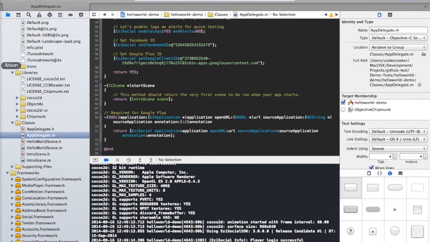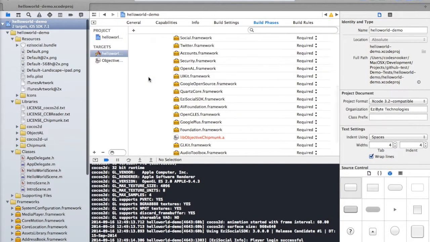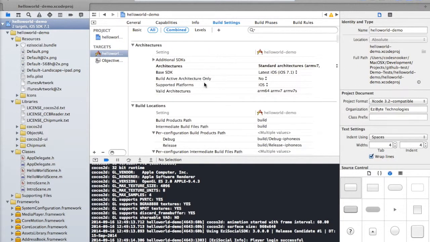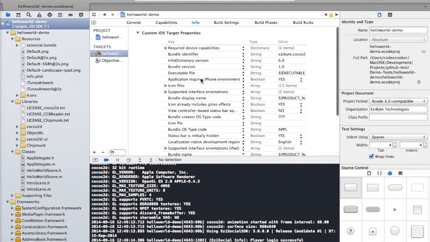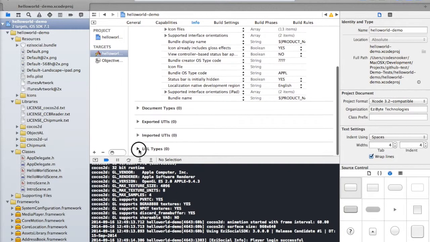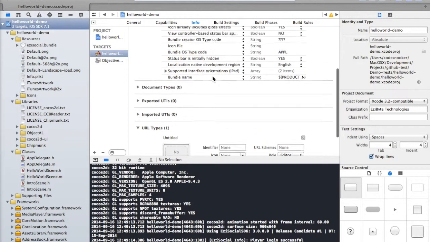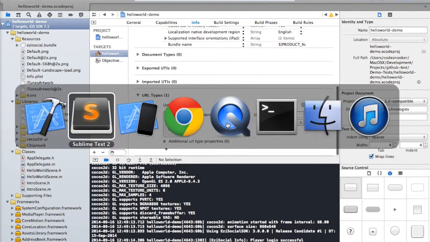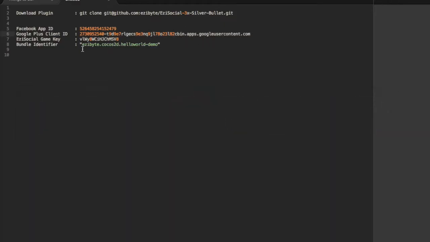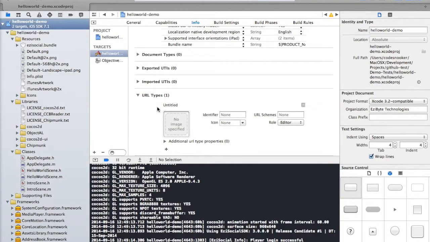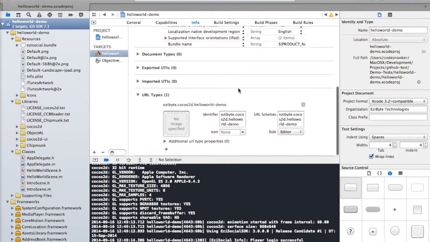Okay, the next thing I think we need to do is we need to add URL types. So whatever the bundle identifier is there, just copy the same to the identifier and then the URL schemes. That's it. Google Plus is also integrated now.